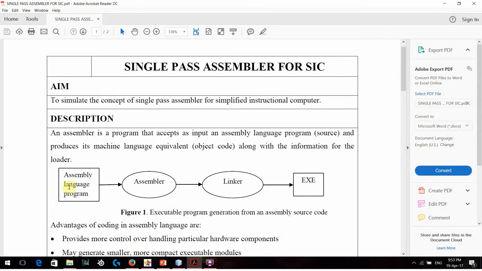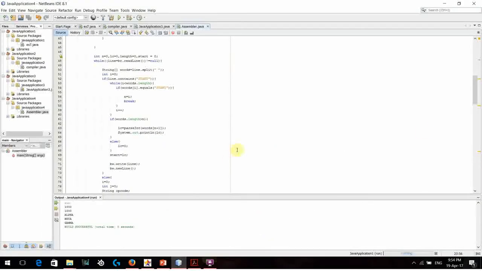As you can see over here, the aim of the experiment, that is the objective of the experiment, is to convert the assembly language program into an executable program. So let's get on to my program.